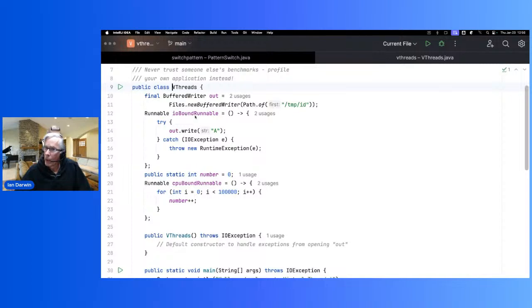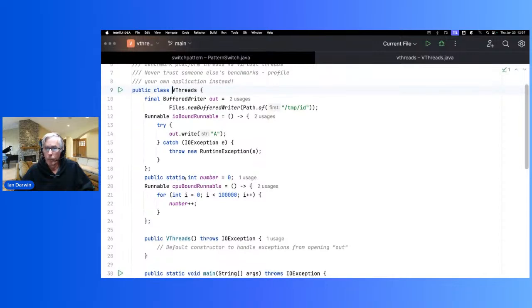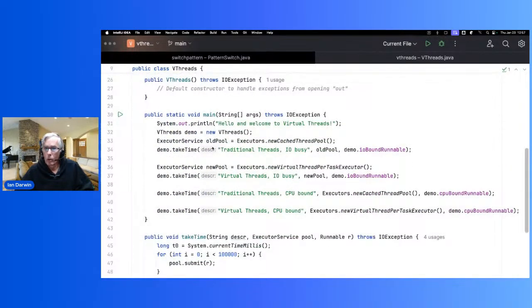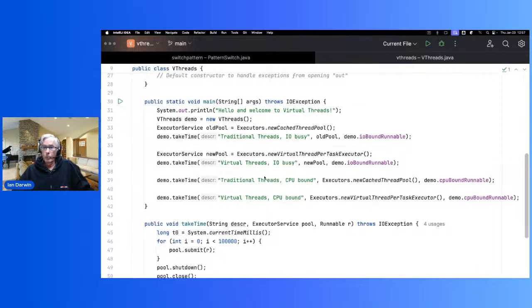Anyway, I'm going to run both the I/O bound and the CPU bound on traditional platform threads and then on virtual threads. So that's all this does. Create a new cached thread pool and run the I/O bound, and then create a new virtual thread per task executor thread pool and use that for the I/O bound. And I just do the same thing for the CPU bound one, just inline the construction of the thread pool. So each one gets its own new thread pool.